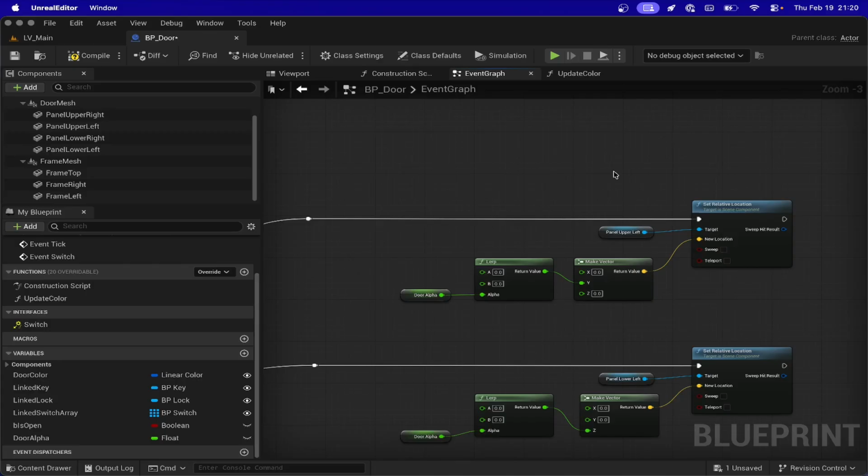For the upper left panel, set A to 100 and B to 299. Then set the Z value of the output of the vector to 300.